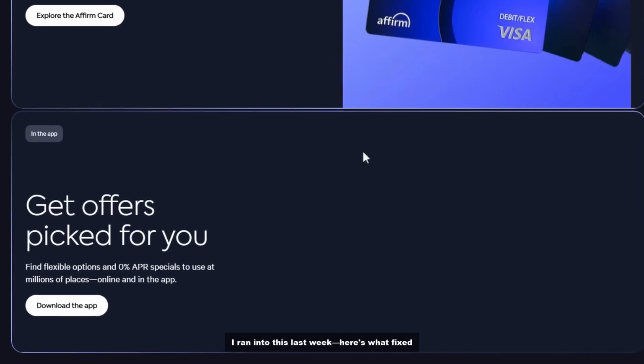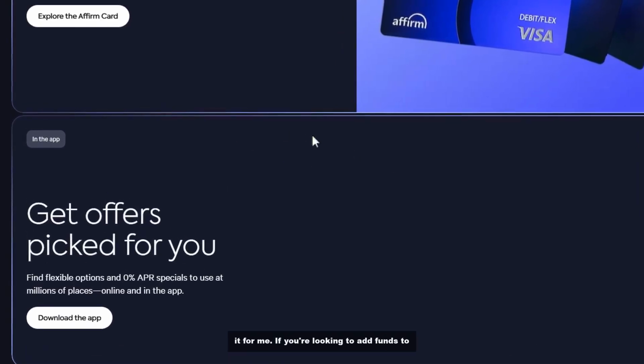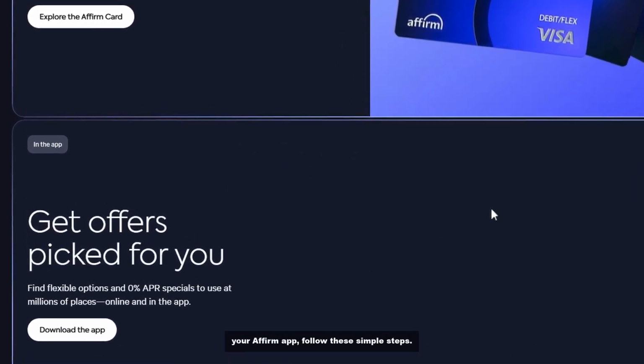I ran into this last week. Here's what fixed it for me. If you're looking to add funds to your Affirm app, follow these simple steps.